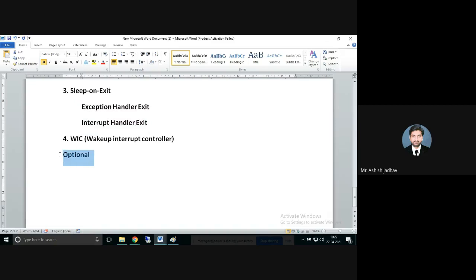This is an optional feature. And the second thing I said is that you can decide whether the clock of the processor is to be removed. This WIC decides to remove the clock completely or partially. That will be defined by this WIC. So it will decide to remove the clock completely or partially during sleep mode.